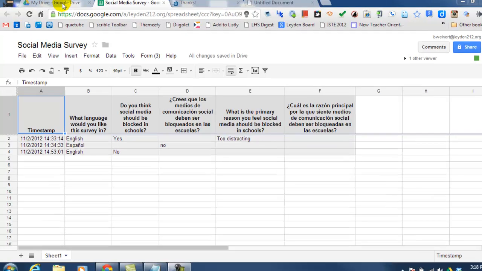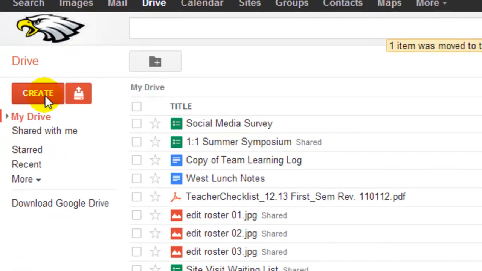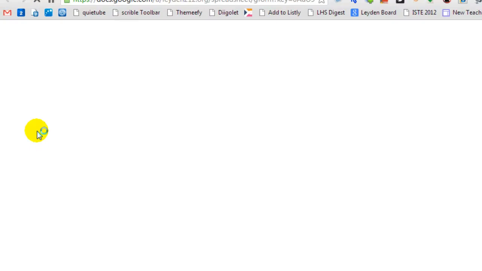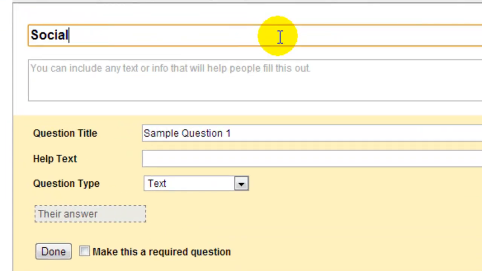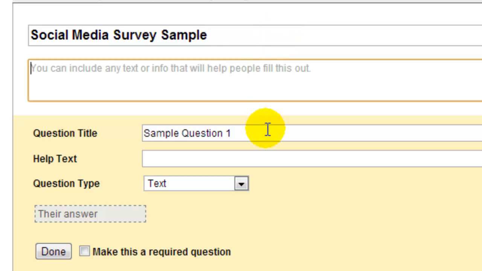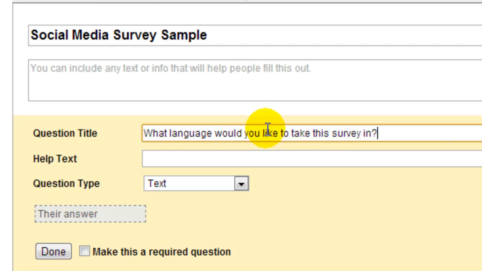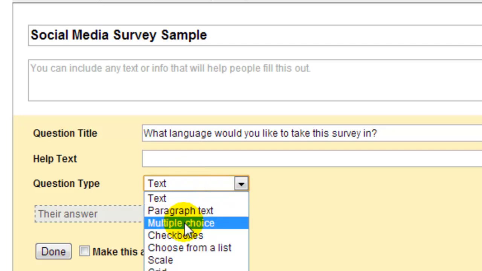So I'm going to start by going back to my Google Drive and creating a form. I'll give that form a title. And my first question was about language. What language would you like to take this survey in? And change this to multiple choice.